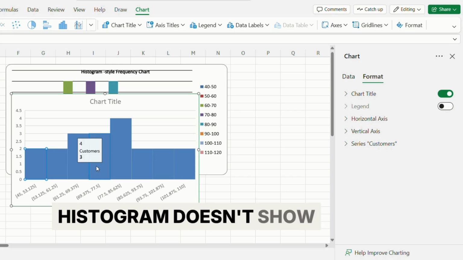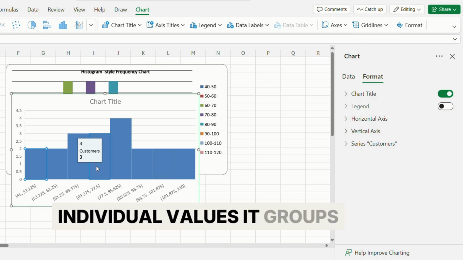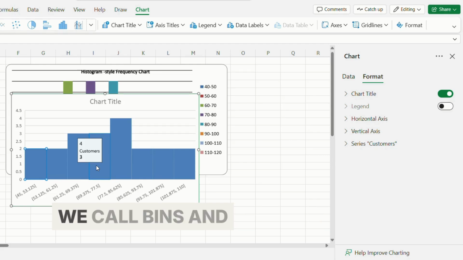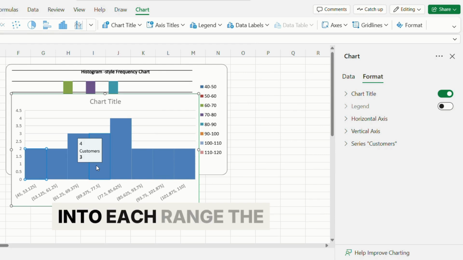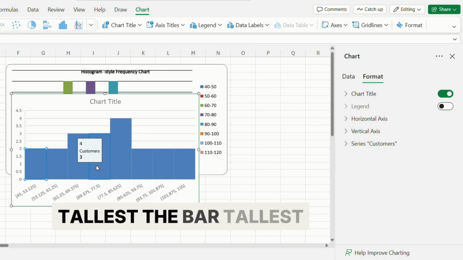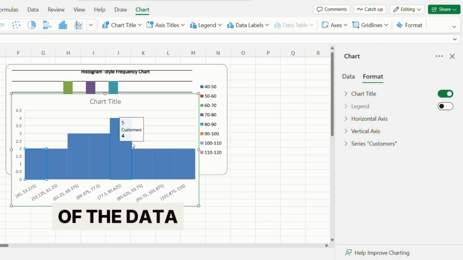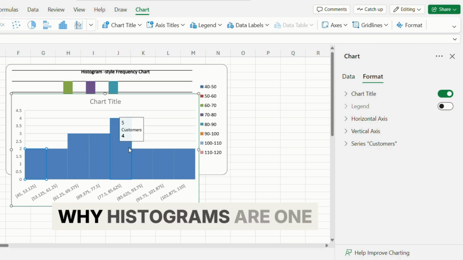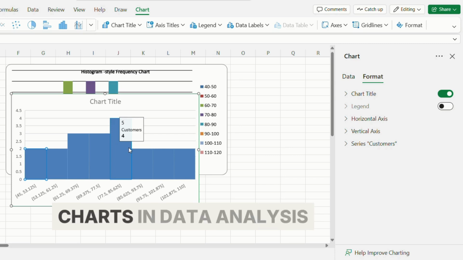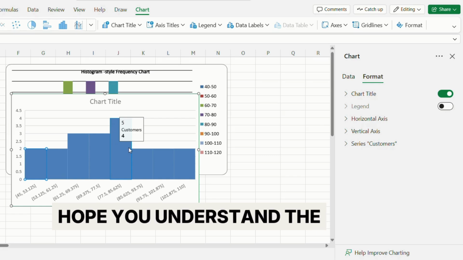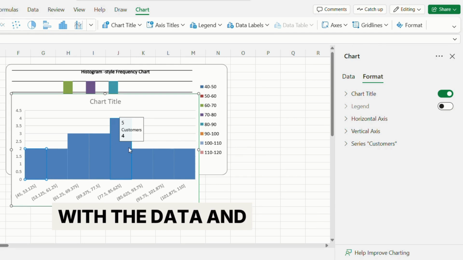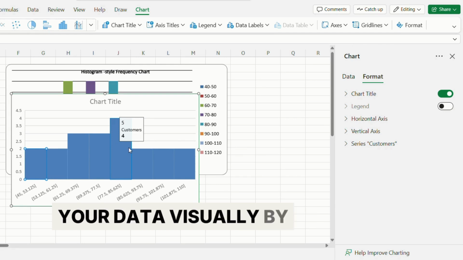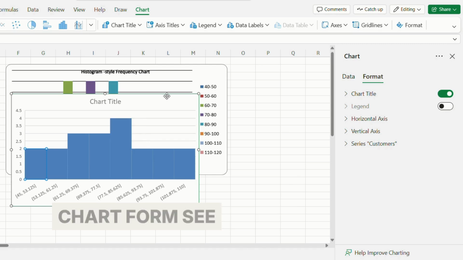A histogram doesn't show individual values. It groups values into ranges that we call bins, and shows how many observations fall into each range. The tallest bar shows where most of the data is concentrated. That's why histograms are one of the most useful charts in data analysis. Hope you understand the concept of the histogram, and whenever you deal with data, you can present your data visually by using a histogram chart.